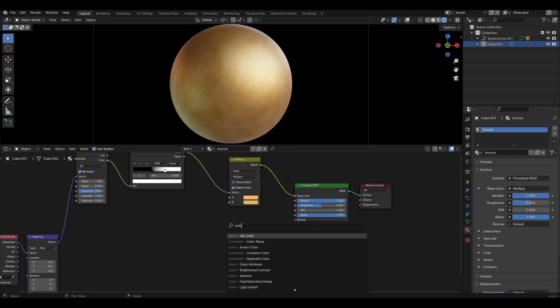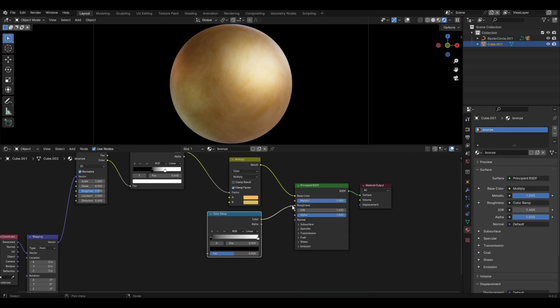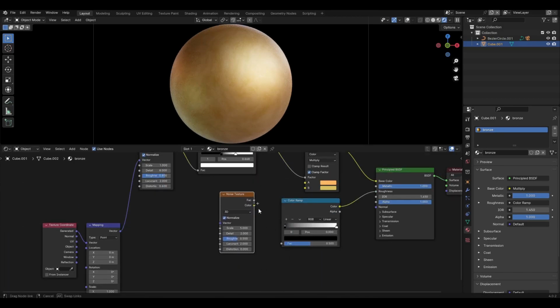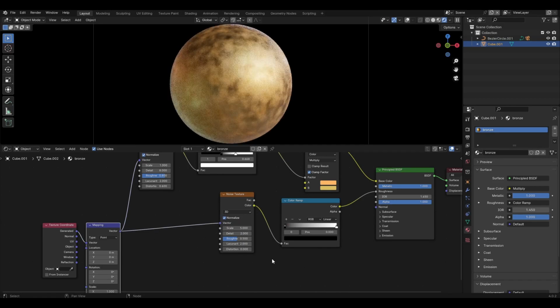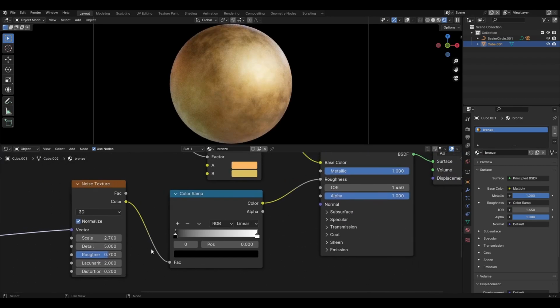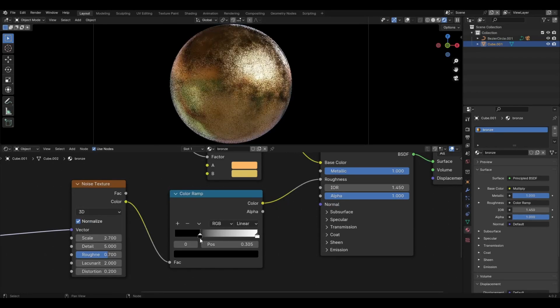Add color ramp and connect it to roughness. Add noise texture and connect it between color ramp and mapping. In noise texture, change scale to 2.7, detail to 5, roughness to 0.7 and change distortion to 0.2. Go to color ramp and move the black slider closer to 0.3.